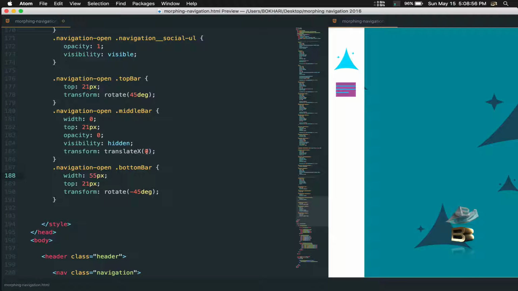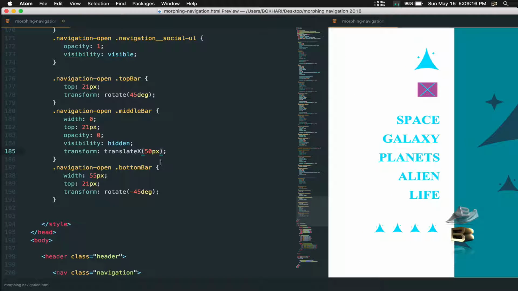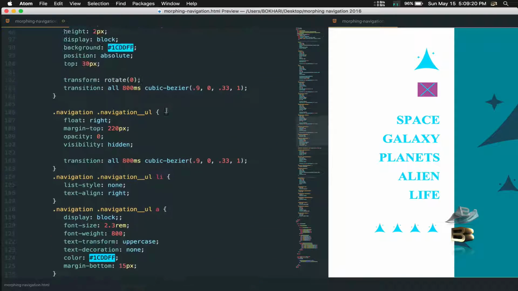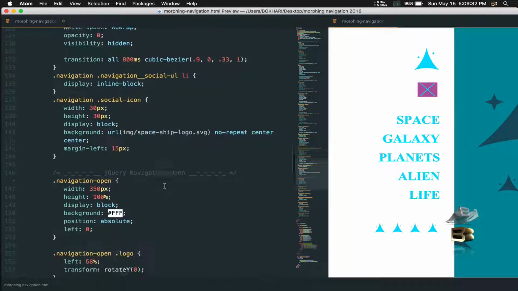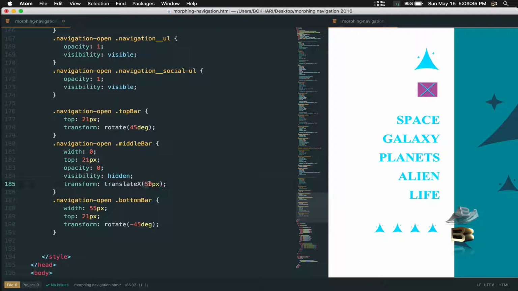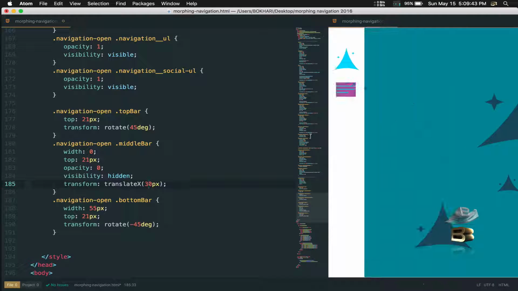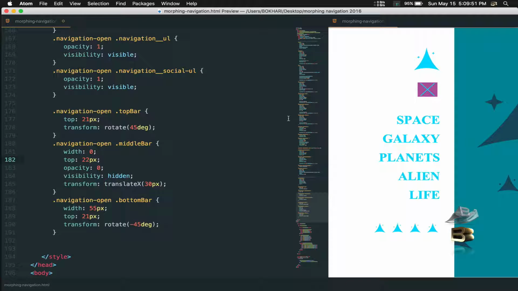Okay, so what we want is translate to, let's put 50 pixels, let's see, there we go. If we slow the animation in there, then we'll find out what's happening. For the middle bar, let's put, so you can see it's going there. Okay, let's put like 40 pixels. All right, almost there. 30, and top should be 22. For the middle bar, we want to make it precise.